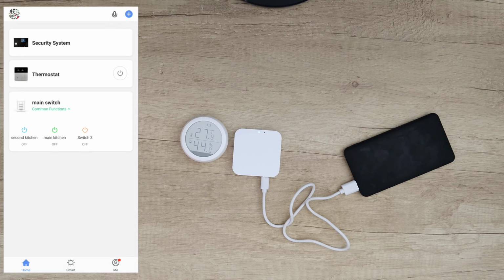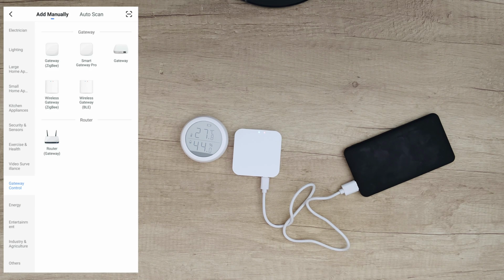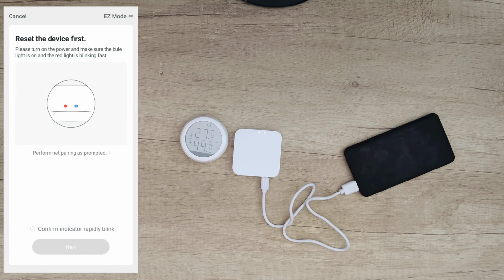Now, you need the Smart Life app. I already downloaded it, I have other devices. Let's go: add manually, gateway control, wireless gateway Zigbee. Next. Confirm the indicator is rapidly blinking. Next.